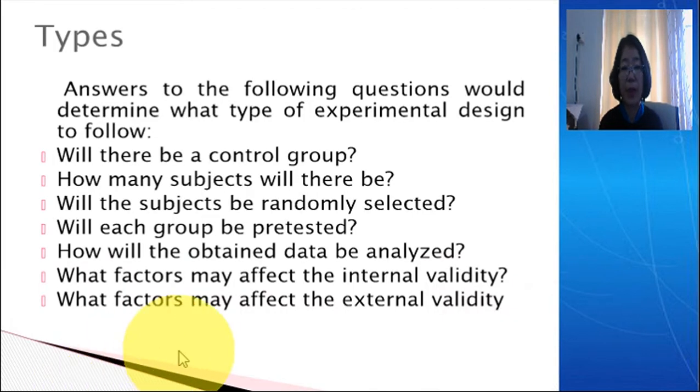the design? Now, to decide the design, we need to ask ourselves, will there be a control group or will there be only an experimental group? Will there be one group? Will there be two groups? How many subjects will there be? Will there be 10 subjects or 15 or 20? And how will the subjects be selected or assigned to the groups? Will each group be pre-tested? Will there be pre-test and post-test, or will there only be post-test?